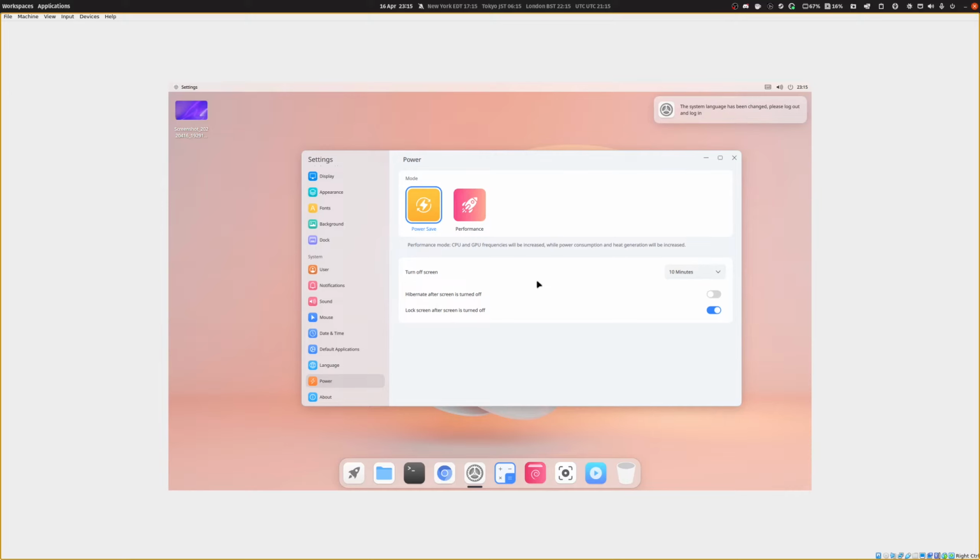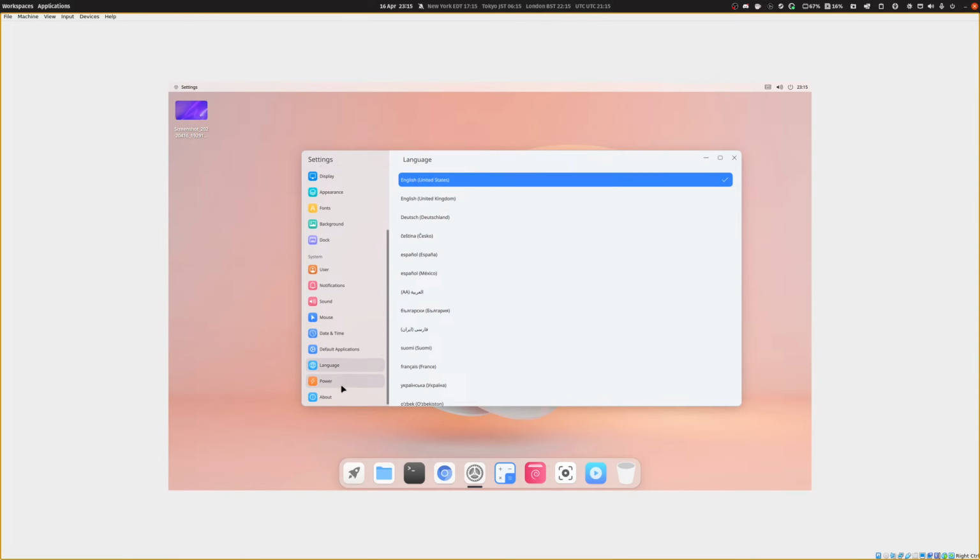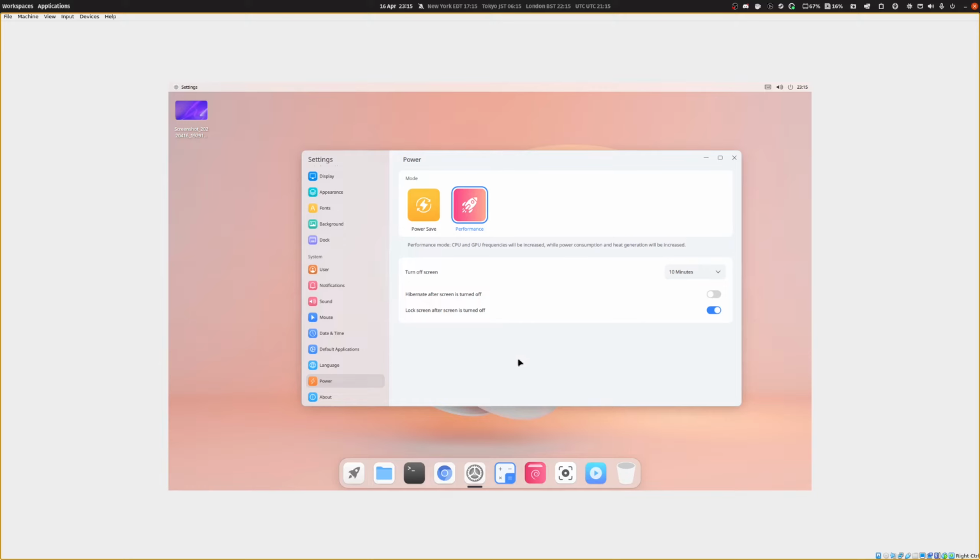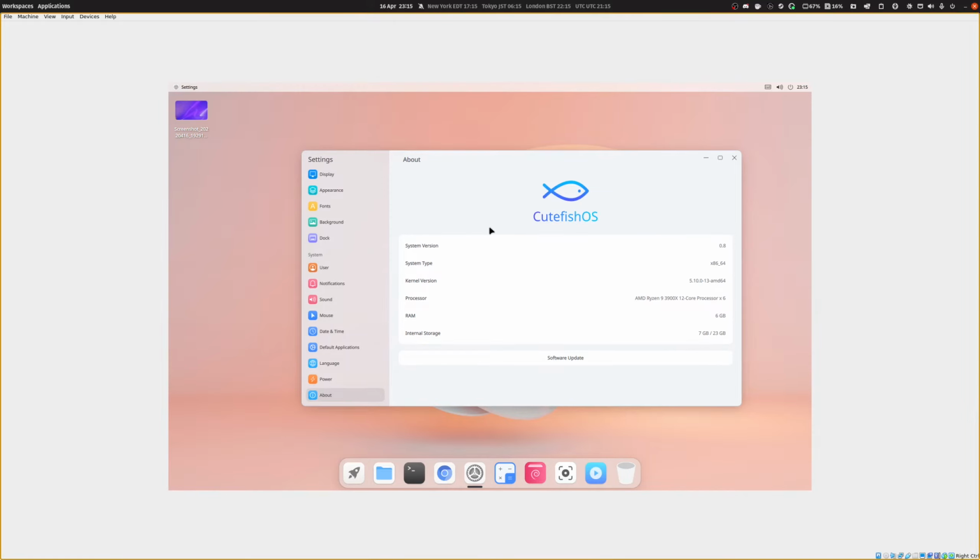Power modes. Do you consider it as power save or performance? I can tell you right now that I've set it to performance about 3 times, and after each restart, it always went back to power save. I don't know. It's not finished. It's fine. About Cutefish OS version 0.8, x86 64-bit, kernel version 8.10.